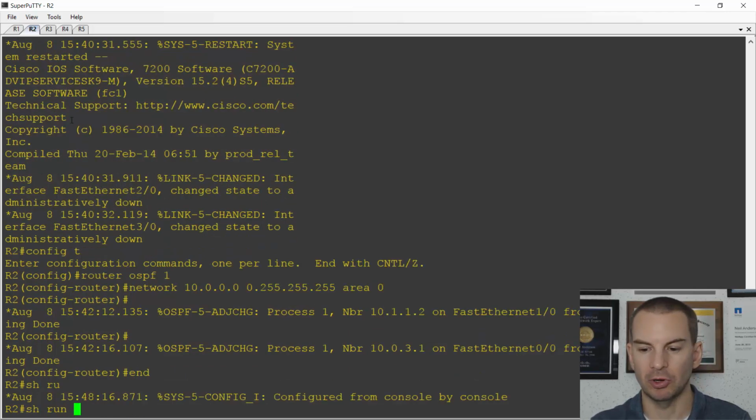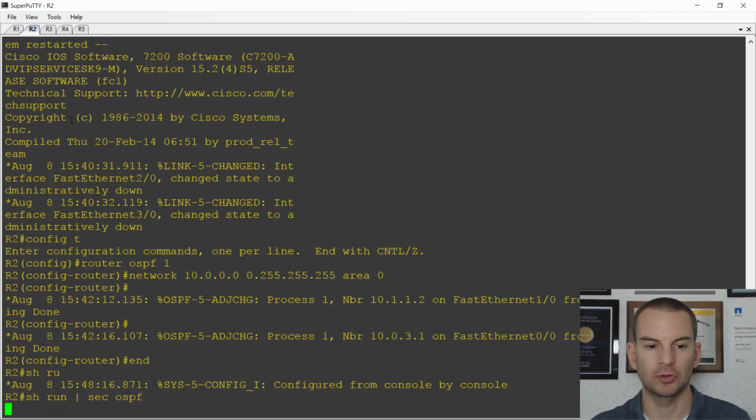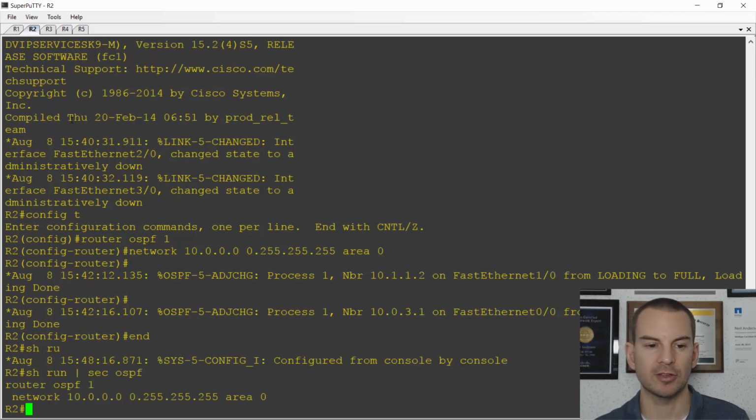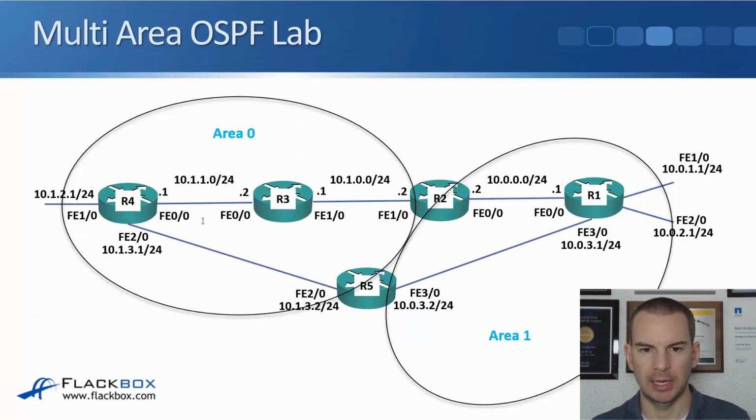If I do a show run section ospf on R2, I can see that it's been configured with process 1, and I've got a network statement that's putting all its interfaces into area 0. So let's have a look at the topology again. I need network 10.1.0.0 to be in area 0 and 10.0.0.0 to be in area 1. So let's fix that up on R2.